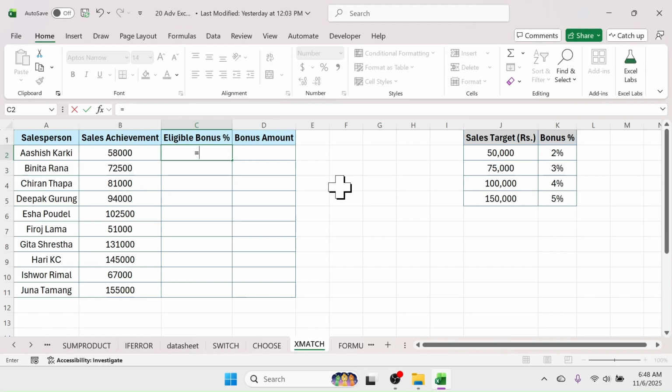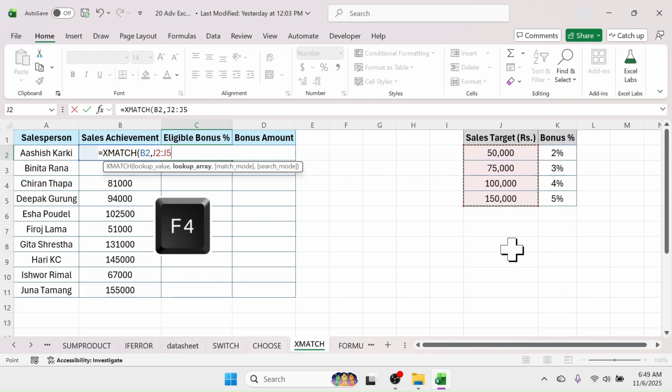So press equal to, put here the XMATCH function, open the bracket. In the lookup value of the XMATCH function, click on this sales achievement, then put a comma. In the lookup array, we have to see this value in this sales target range. So select this range. Now lock this range by pressing the F4 key on the keyboard, because when this formula will be copied down, this part should remain constant.